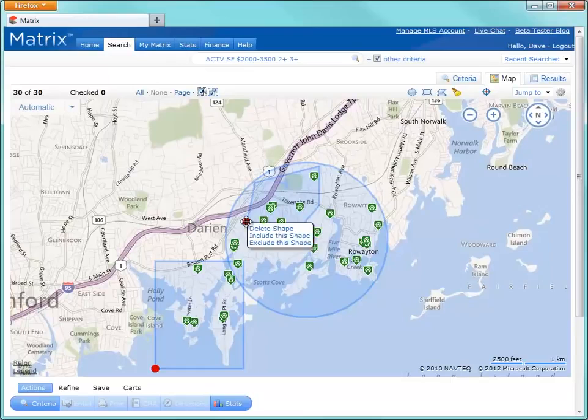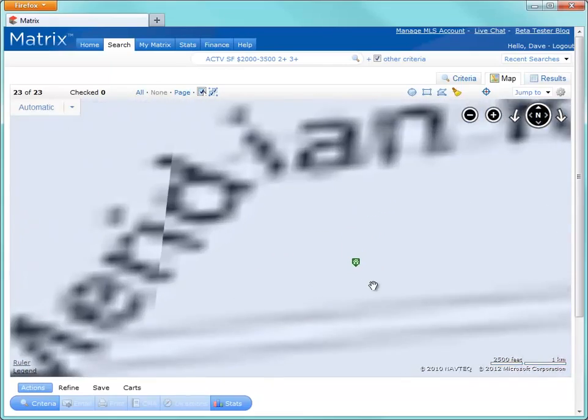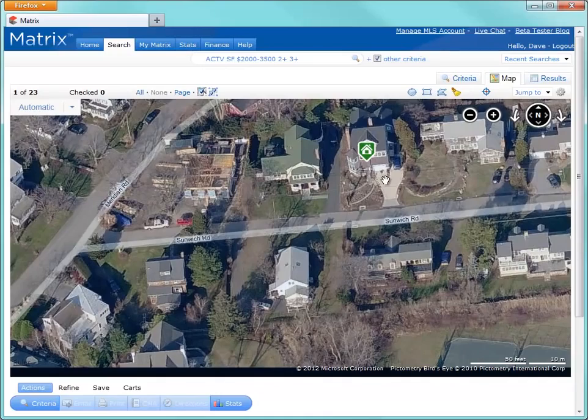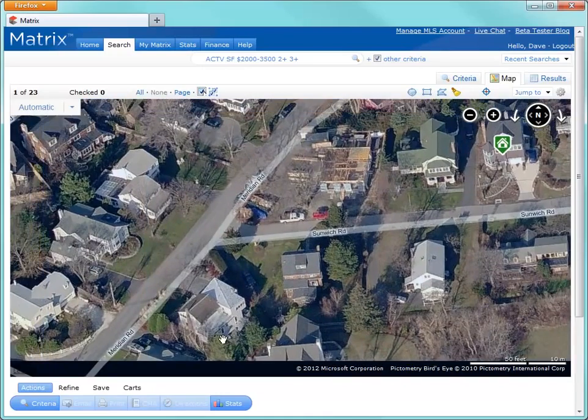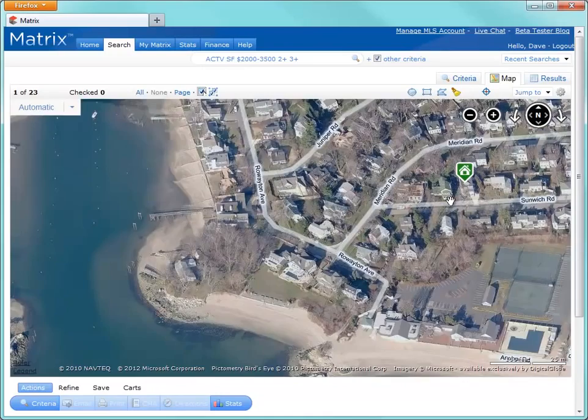So with our updated listings, let's zoom in and take a closer look at one of these properties. Alright, so this looks exactly like something my client might be interested in. And now with the ruler tool, I'll verify the walking distance by measuring precisely how far the property is from the water.